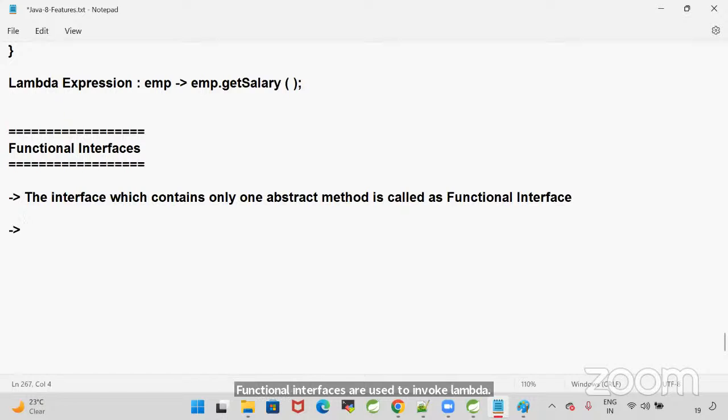What is the main use of a functional interface? Whenever we write a lambda function, it will not have any name, so how to call that lambda? To call that lambda, the functional interfaces concept got introduced. The interface which contains only one abstract method is called a functional interface.